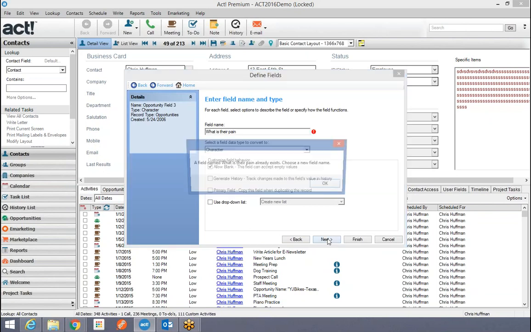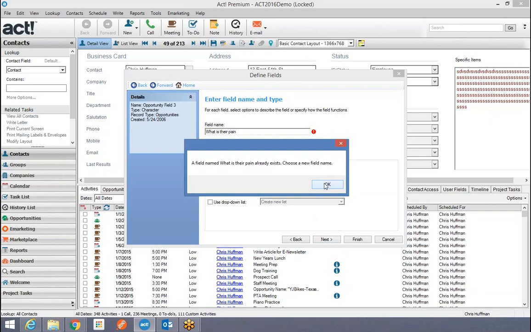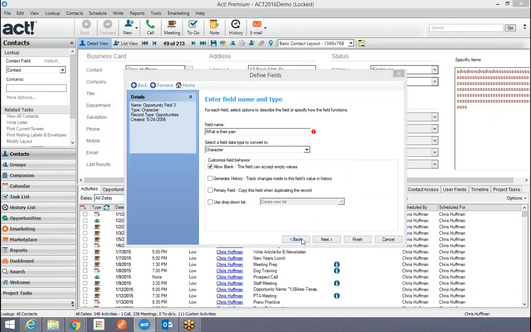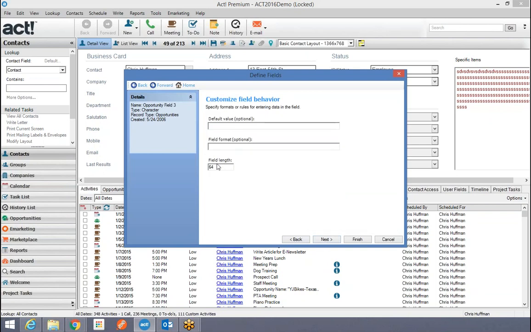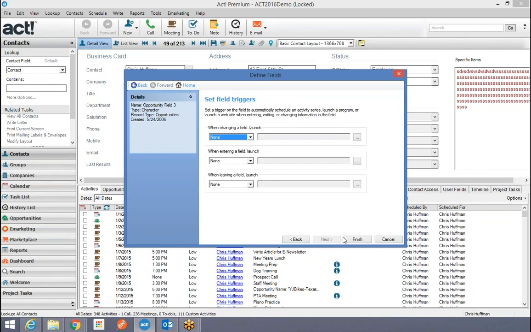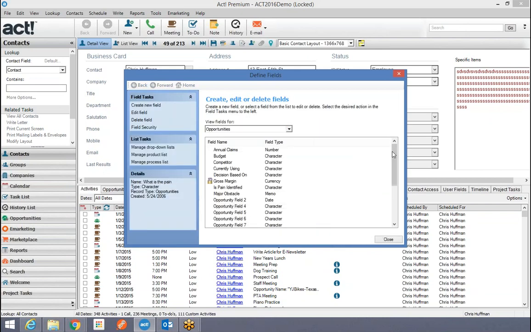And so what is their pane? A field with what is their pane already exists? Are you kidding me? Okay, what is their pane? The pane. That's 64 characters long. That should be long enough to identify pane, so we'll just leave it at that. Did I really add that already? Look at that. What is their pane? Memo field. Interesting. Oh, you know what? That comes with ACT now in a new version. Sorry.